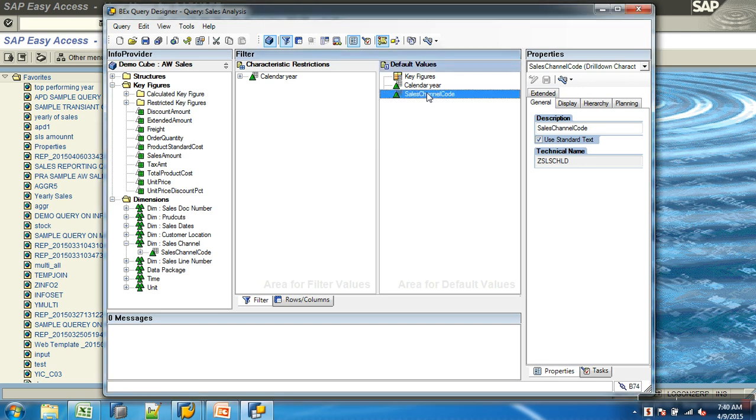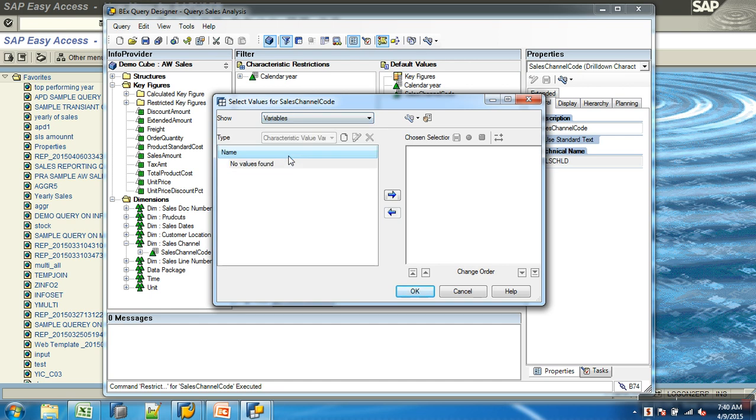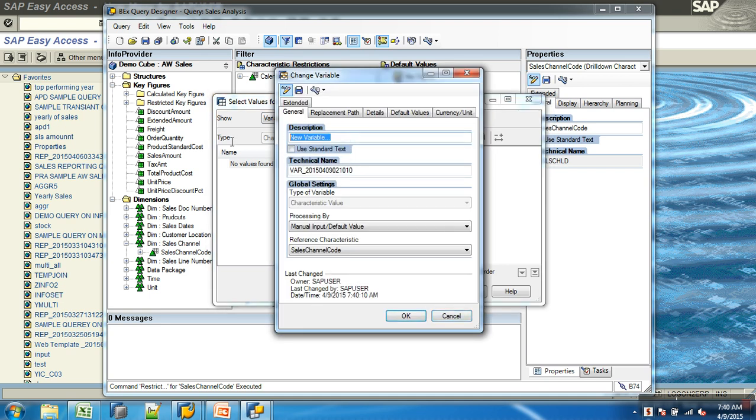So we have the sales channel code. Now I'm going to create a way to restrict this with a variable, and I want this variable to take in the input based on the authorizations of the user who is running it. So I would create it with processing type as authorizations.